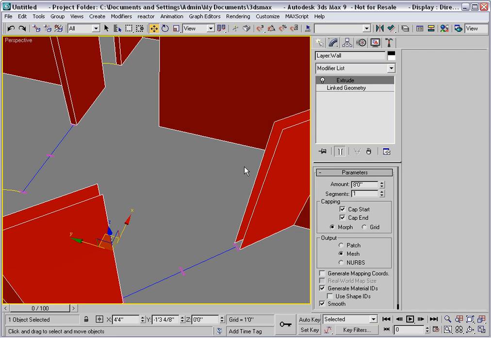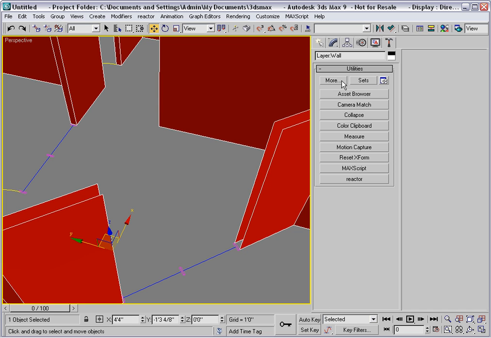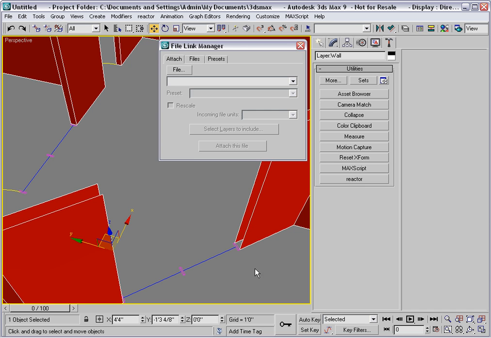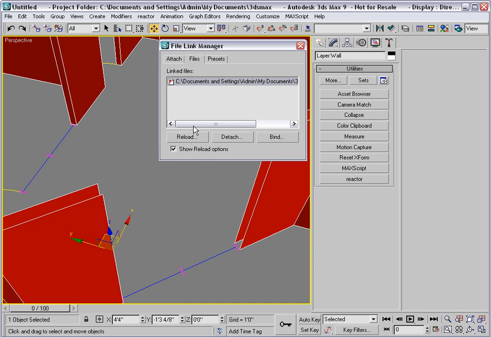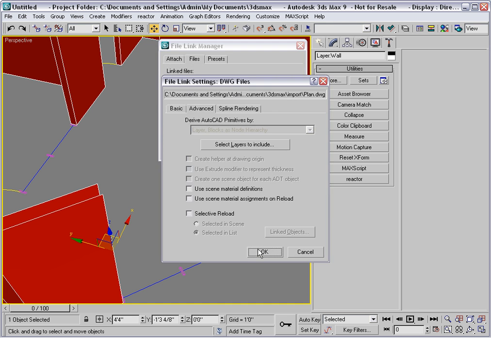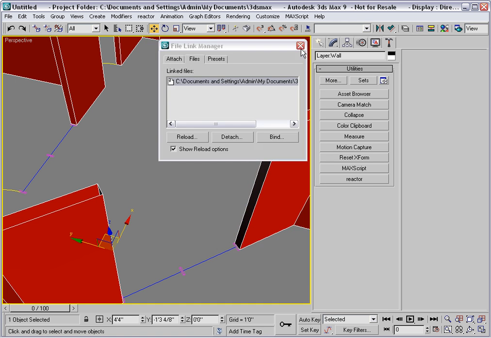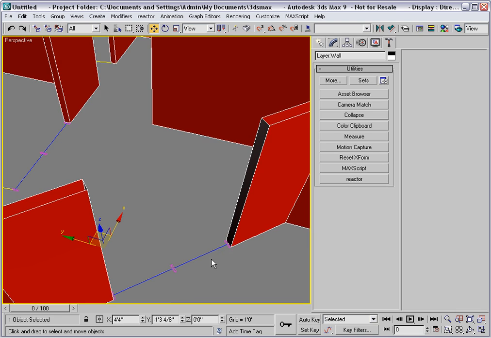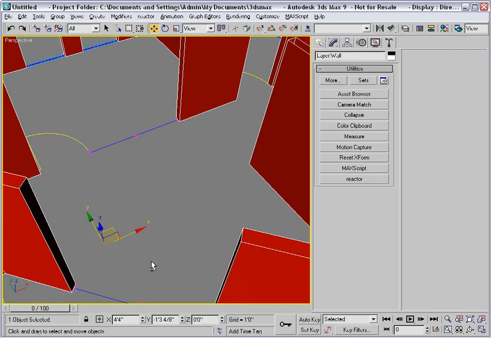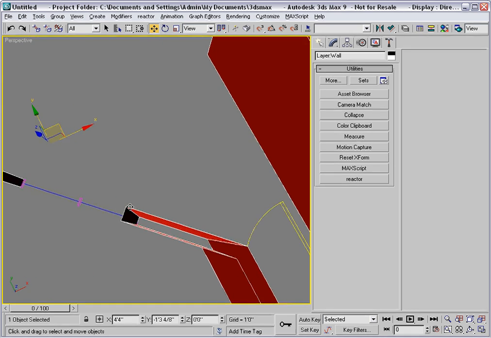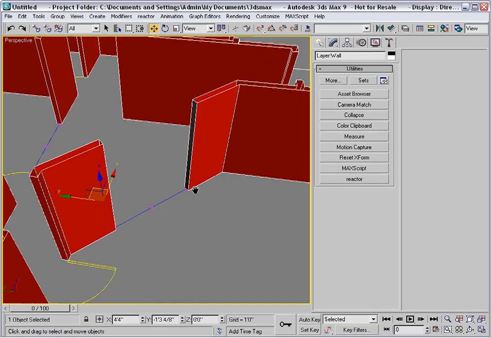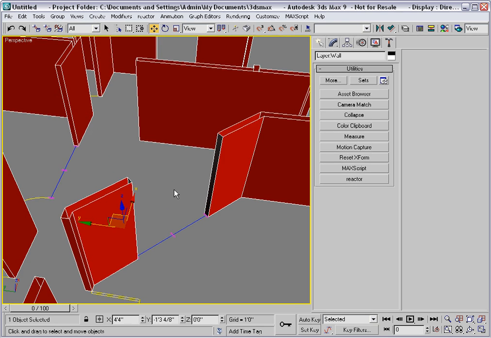We will go back into Max and go to the Utility tab under More, File Link Manager. That's another way of getting to it other than the File menu. Then I will go to the Files tab and reload this file. I will say OK to the settings and close the Link Manager. Here we have the gaps here are closed in now. However, the walls are still not capped. I can see right through them. If you want to cap the walls, you will have to create closed polylines in AutoCAD.